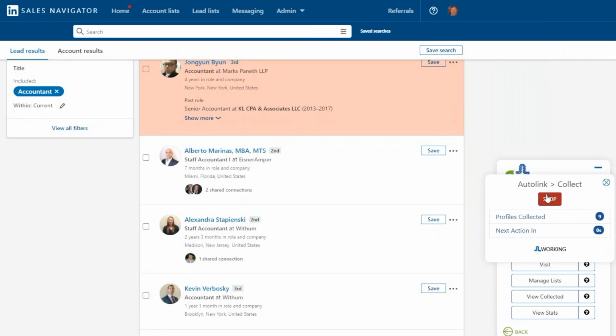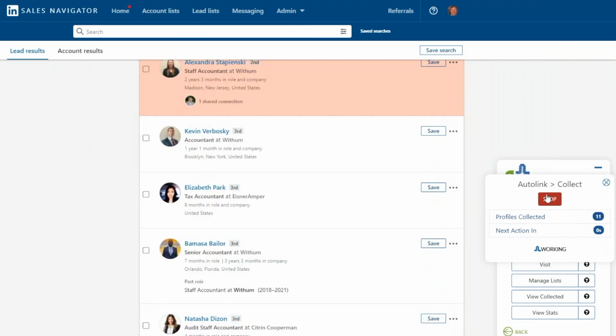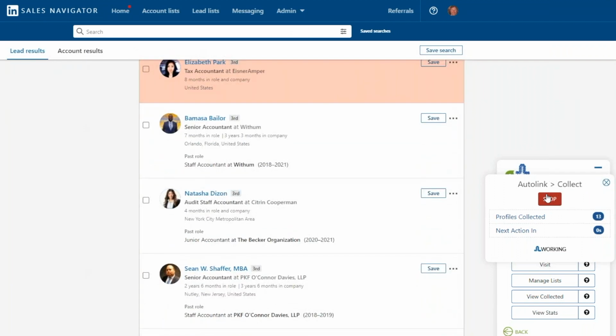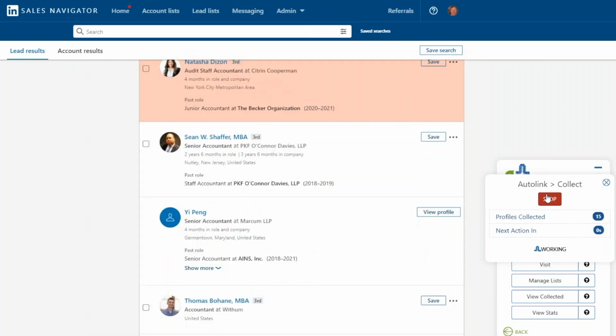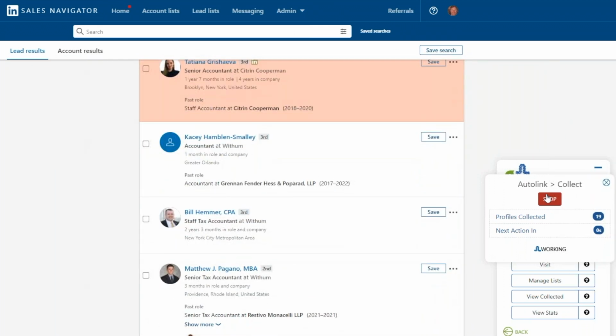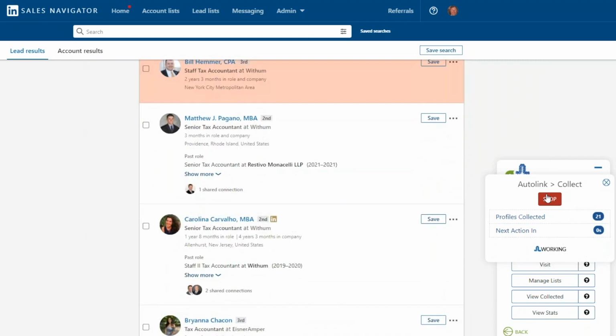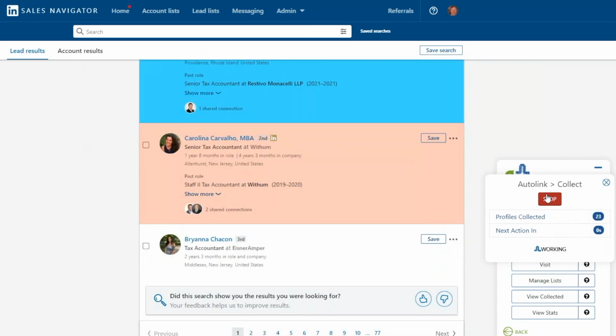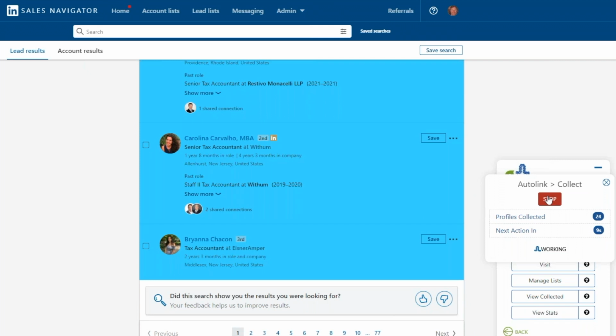It's like having your own virtual assistant. We charge $25 a month, and they probably charge $10 an hour. So the cheapest virtual assistant you'll ever get, and the software is going to collect all those contacts. When it gets to the end of the page, it will go to page 2 and page 3 and page 4. I'm going to stop it there.